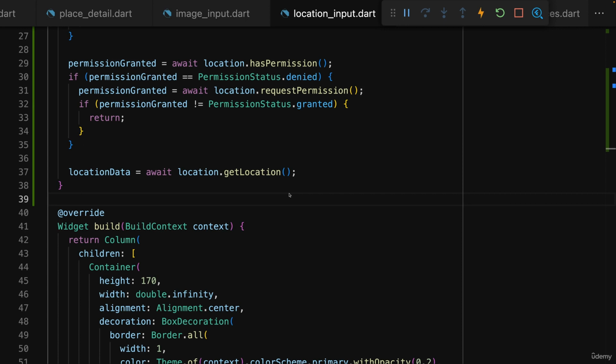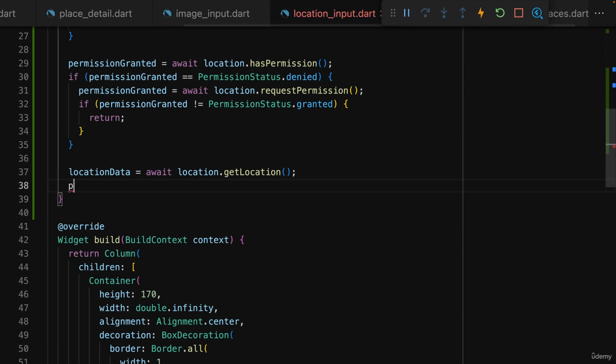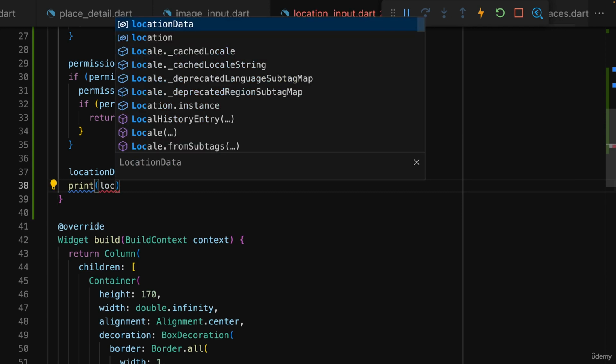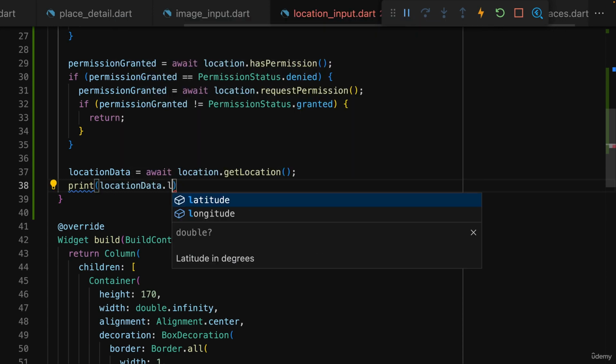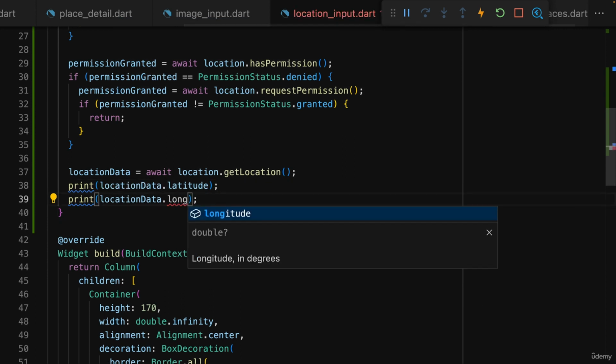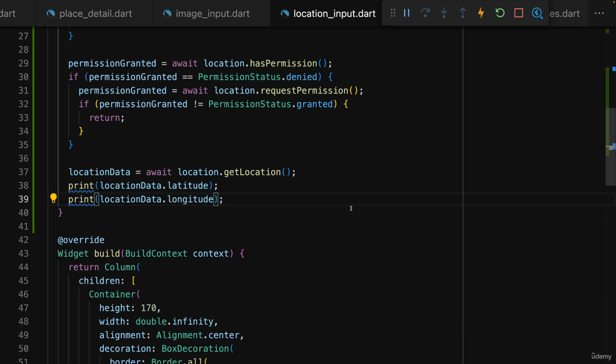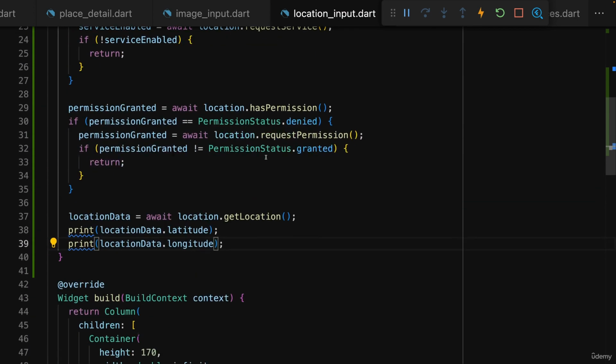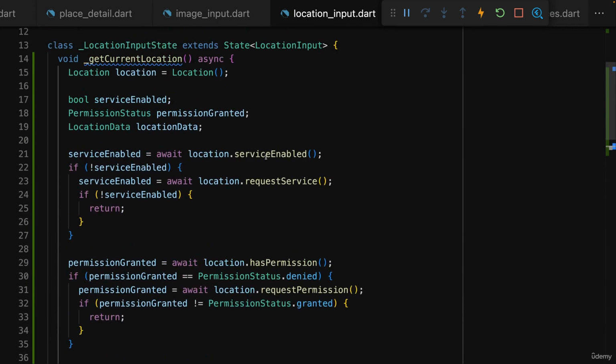But before we do that, I at least want to show if it technically would work to get a location. So for that here, I'll print my location data and then there the latitude and also the longitude to see if I am getting some values here eventually. And I also want to show some loading spinner whilst we are fetching the user's location.